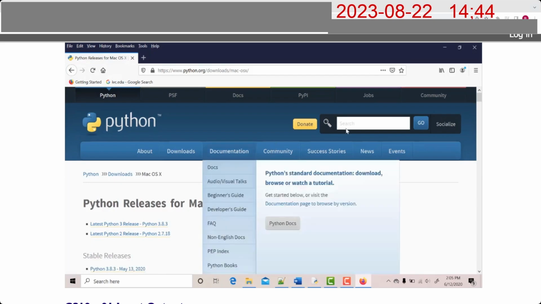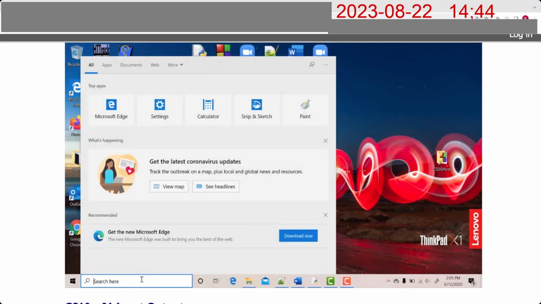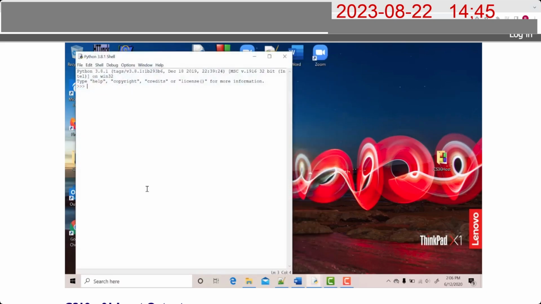After you have installed it, for the Windows people, you can go over here and type IDLE, and you will find IDLE here. For Mac, you go to Finder, Applications, and you will locate IDLE, Python. So I'm going to click this to start Python IDLE.